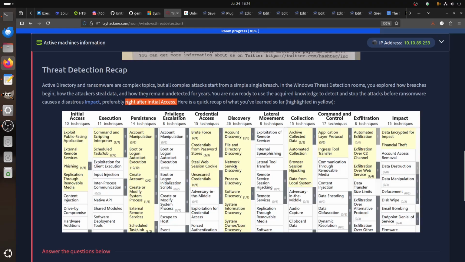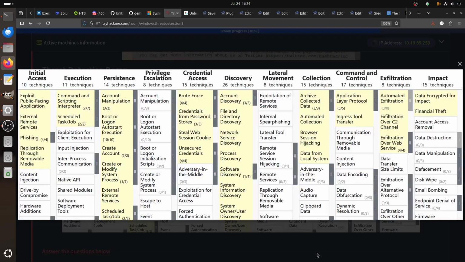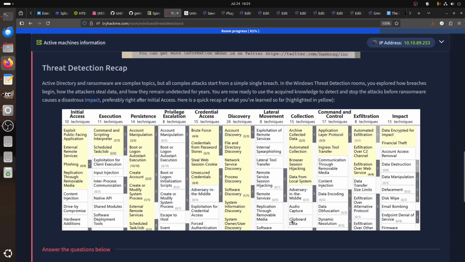They give us here a quick recap of what we learned so far, highlighted in yellow. For example, initial access, exploit public-facing application, external remote services, phishing, execution, command and scripting interpreter, scheduled task jobs, persistence. There's a big skin if you want to read about it.